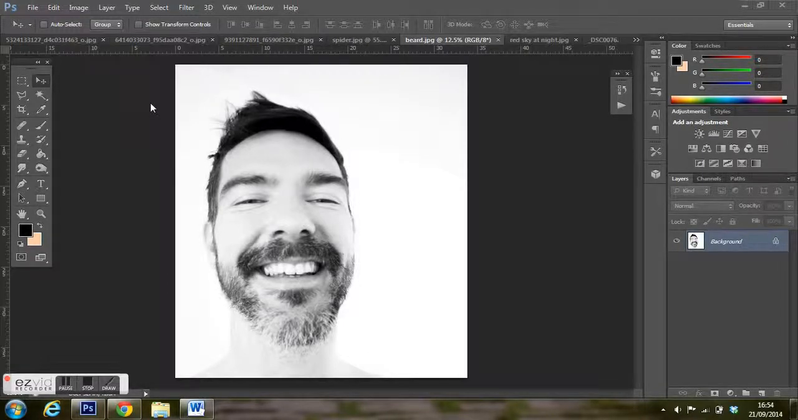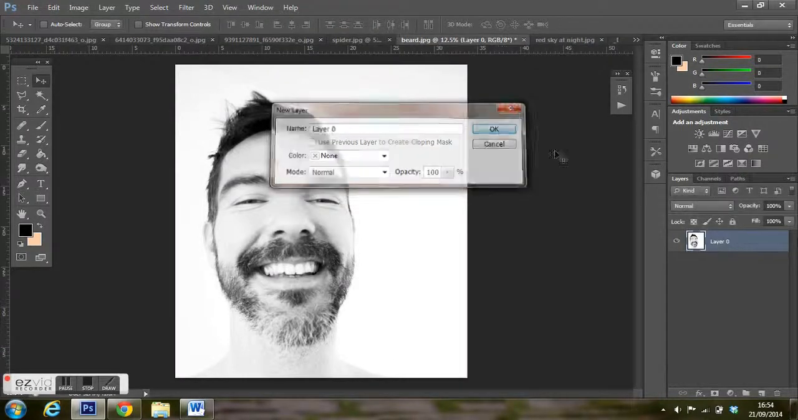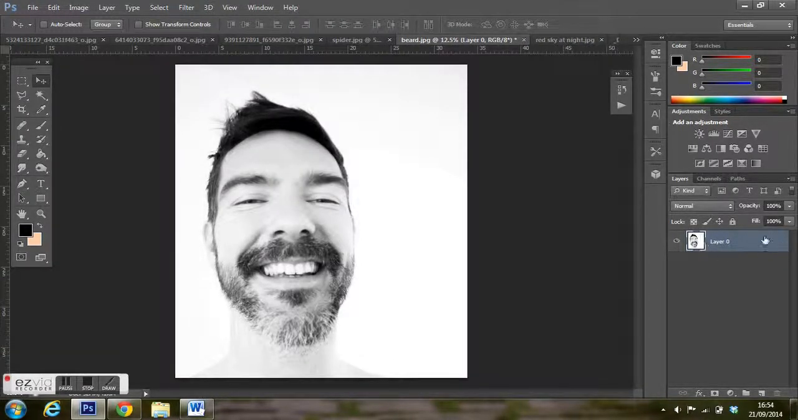I have opened up a photograph of my furry face and you can see that there is one layer here. It is just a photograph, a JPEG, and there is just one layer. That layer is currently locked, as shown by the padlock right there. You can double click on this layer and click OK, and now that is editable. It means I can change that layer and do stuff to it.